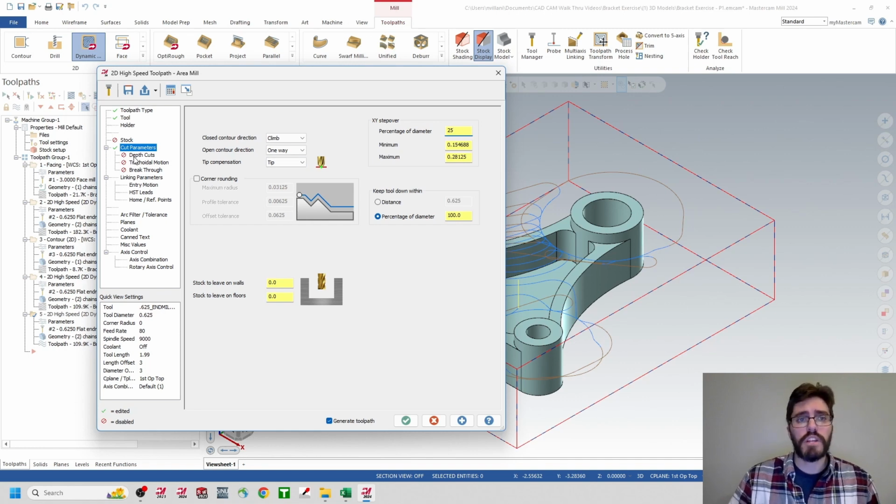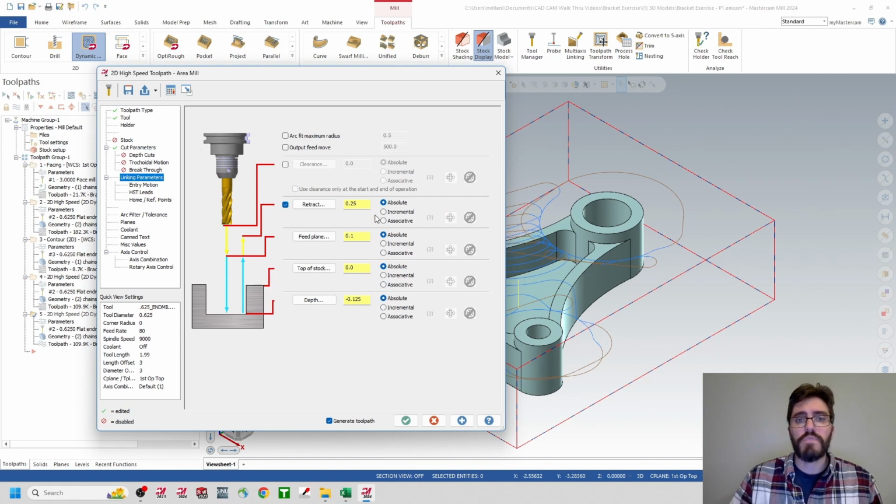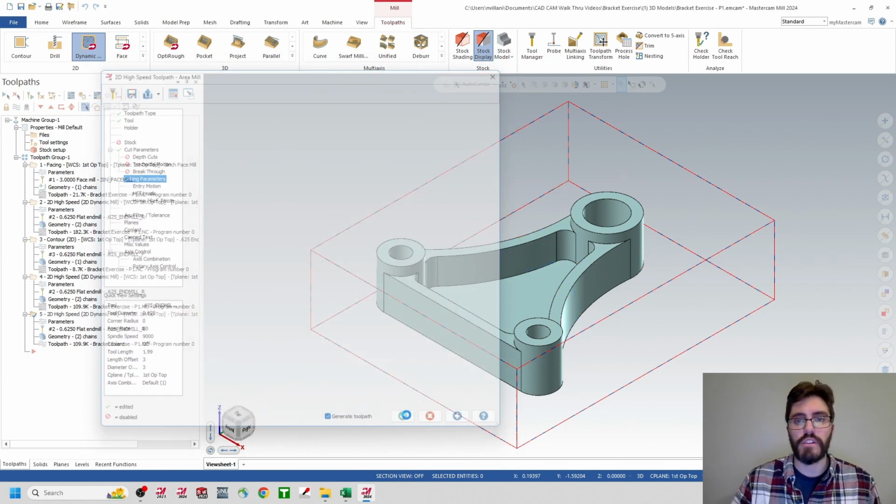We don't have to update or change our depth cuts. And then here inside of linking parameters, this should all still register as the same selections, but just double check that we are in absolute, absolute, absolute, absolute. Top of stock is going to be 0. Depth is going to be the top edge of that first step, so that should register as negative 0.125. So when we hit the green check mark, we should see a very nice parallel offset toolpath get generated here.